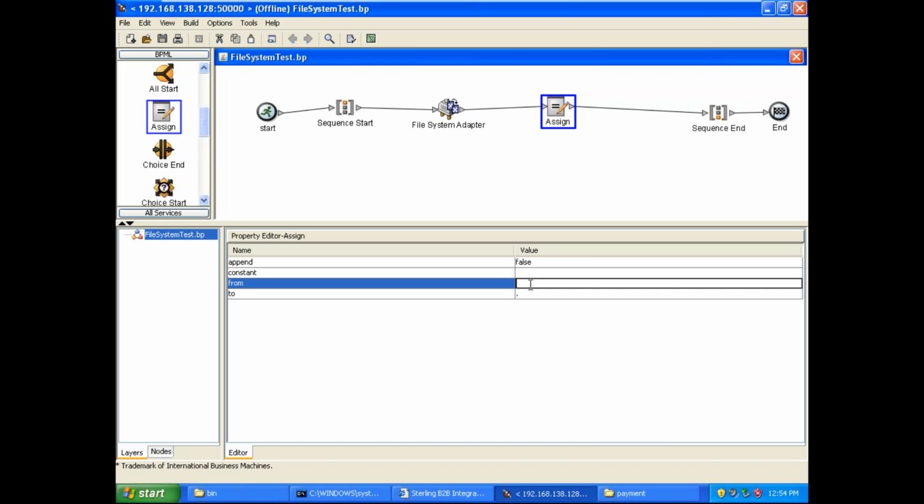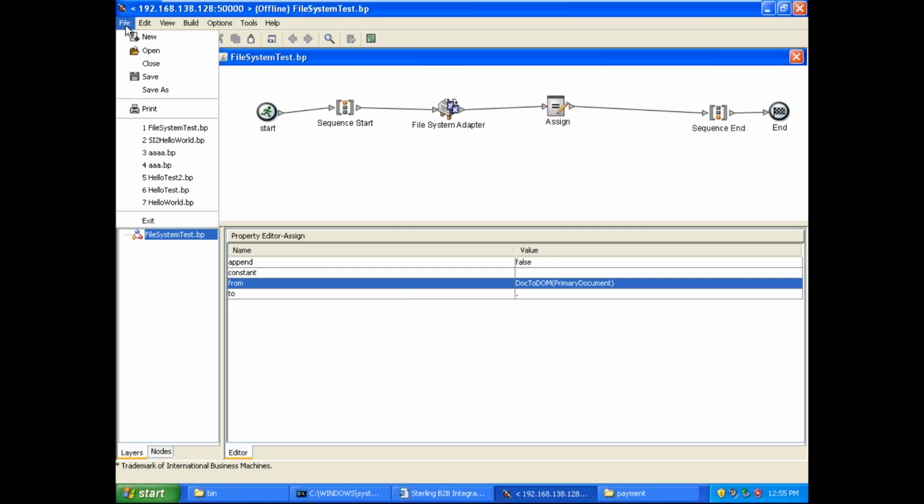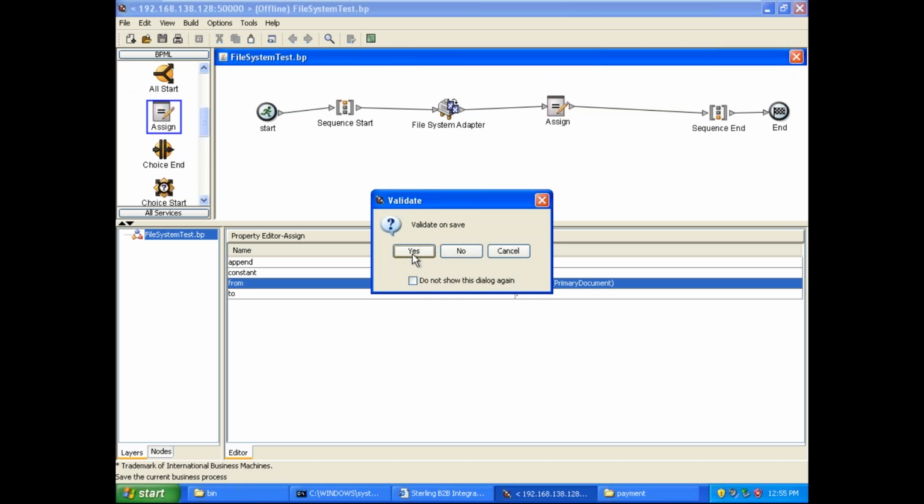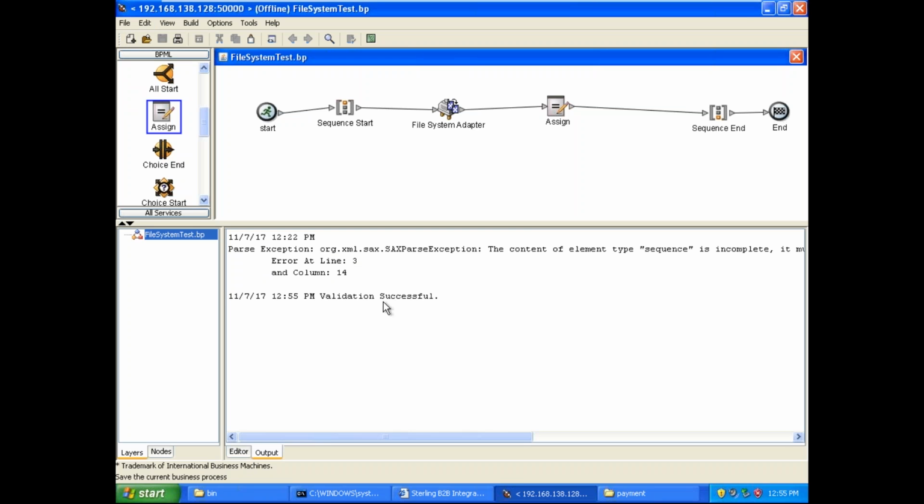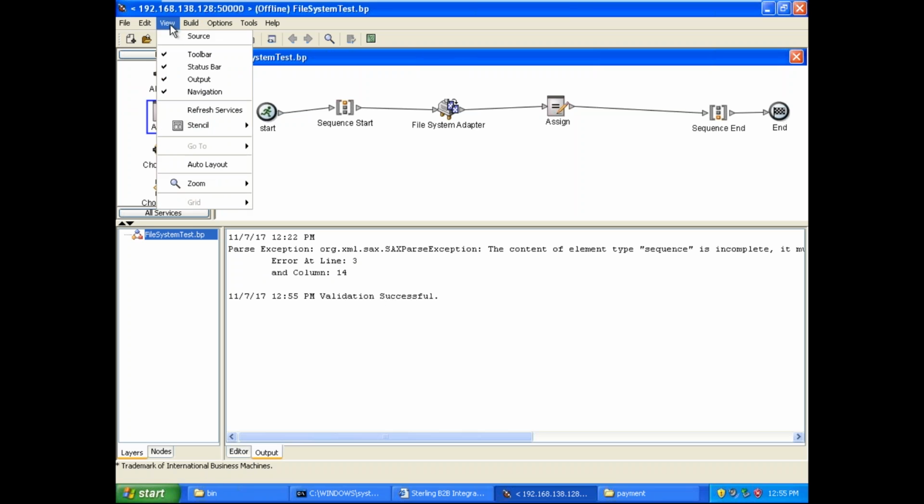Now I want to use a function. So I have to use from, and the name of this function is DocToDom. Primary document. Okay, now let me run this simple example. You will understand what exactly I'm trying to tell you, and what this business process does. Validation successful, and let's run this.